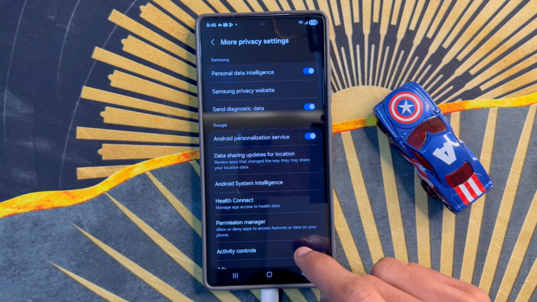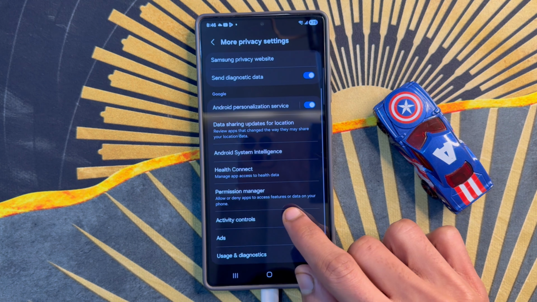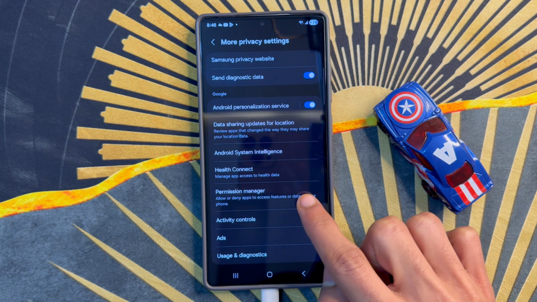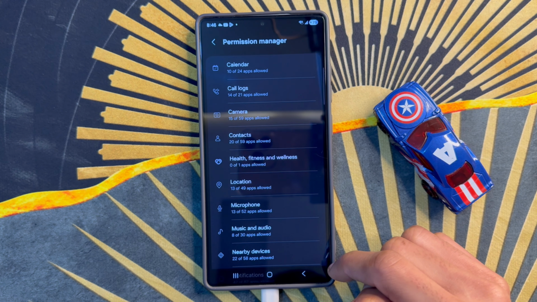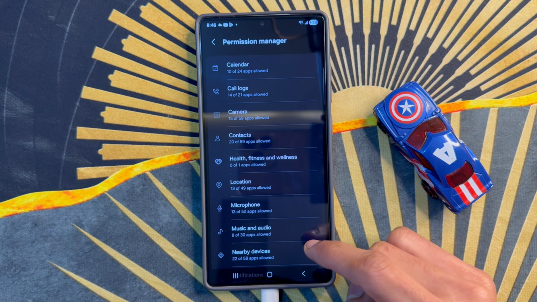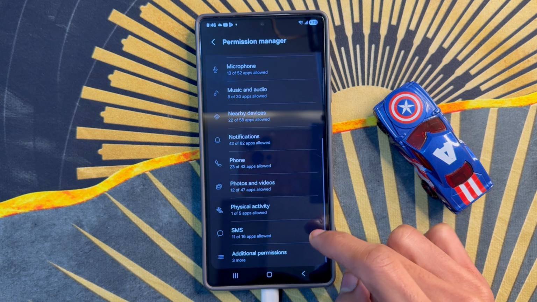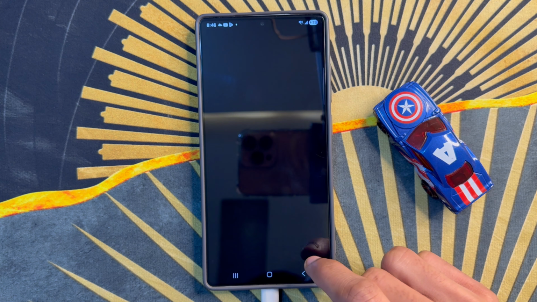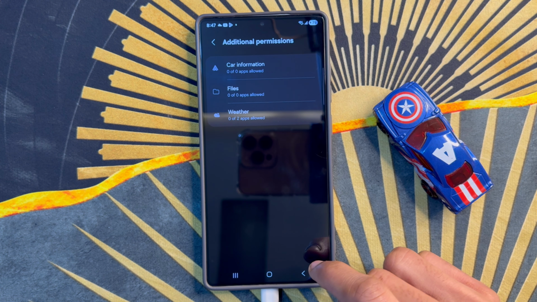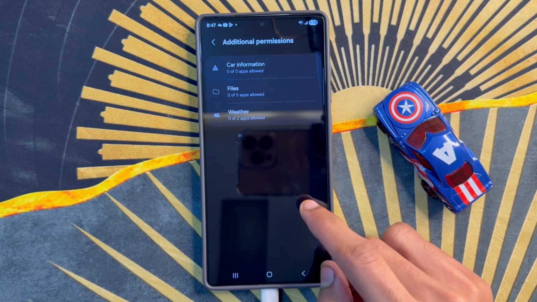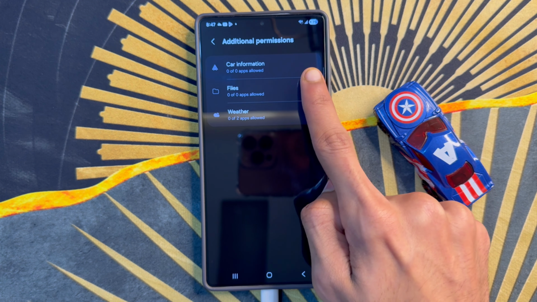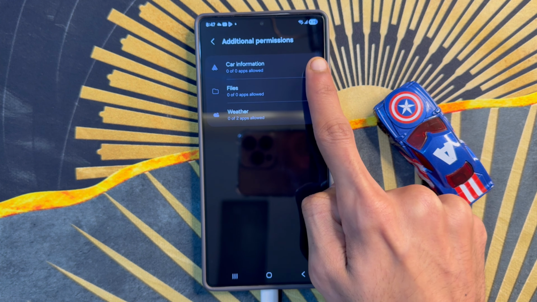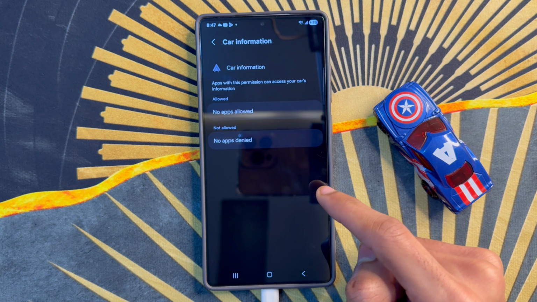After clicking on more privacy settings, scroll down and you will see permission manager here. So click on permission manager. After clicking on permission manager, scroll down and click on additional permissions. After clicking on additional permissions, you will see the first option is car information. So click on car information.